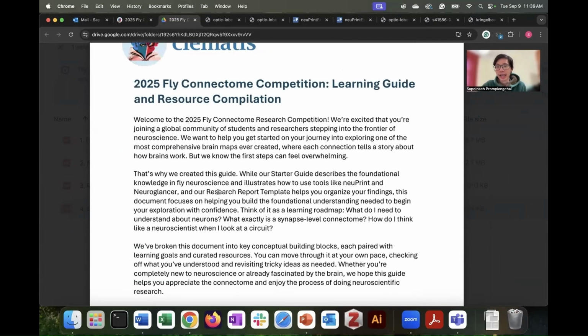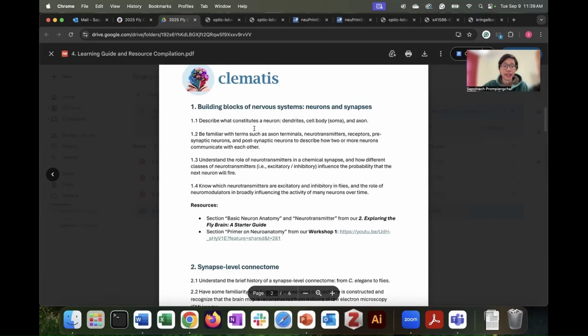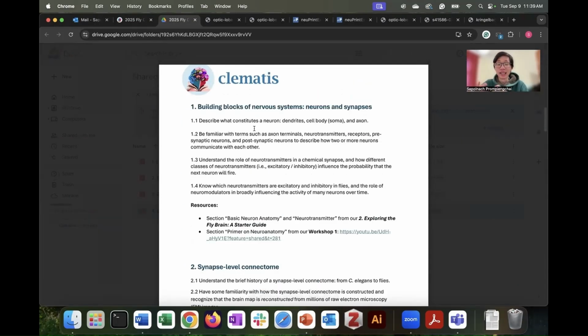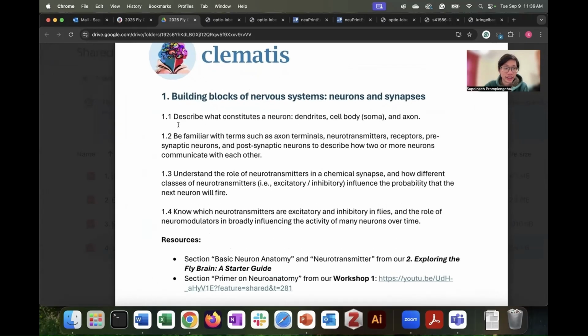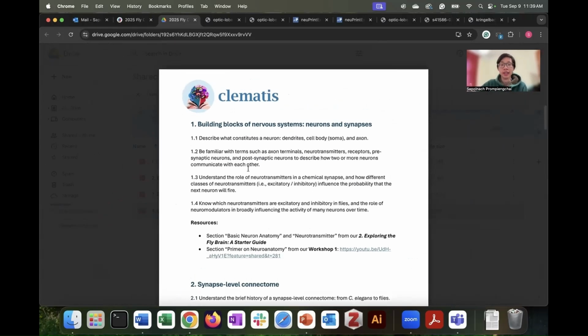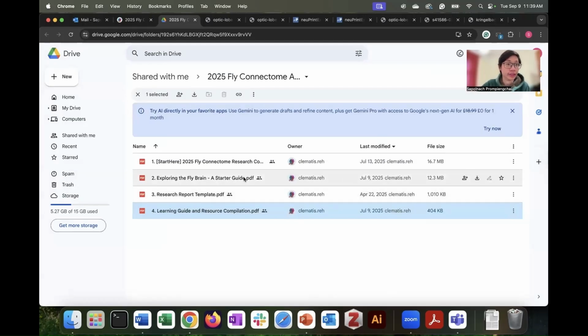So essentially, the point of the learning guide is that if you don't know anything, or even if you know a lot of things, it really doesn't matter. We try to create an equal playing field. As long as you know these concepts in neuroscience, then you should all be equally able to write the report. So that's the point of the learning guide.